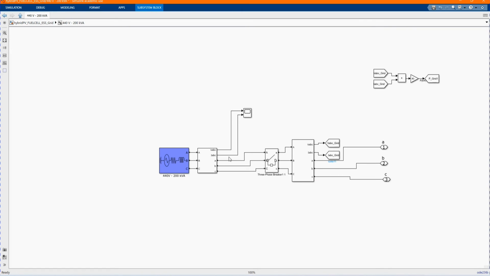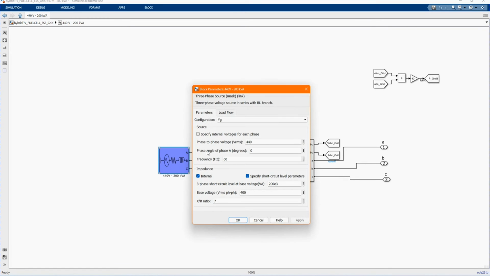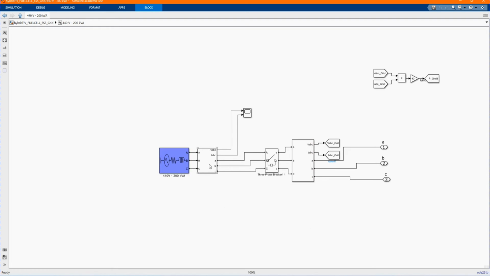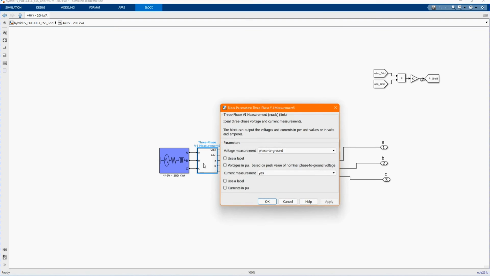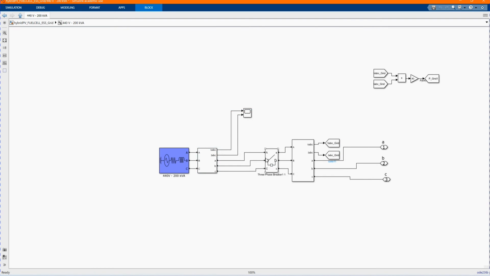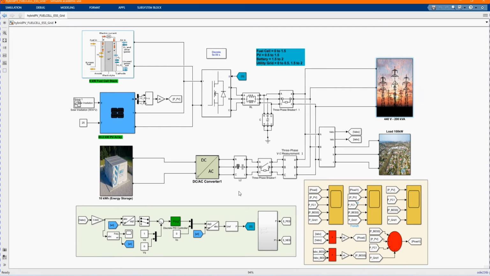As you can see, now we have our grid utility. Our grid has 440 volts and 200 kVA. Let me just change this here to 440. Here we have our three-phase measurement. We have our switch, and we have our three-phase measurement, which supplies to the scope.